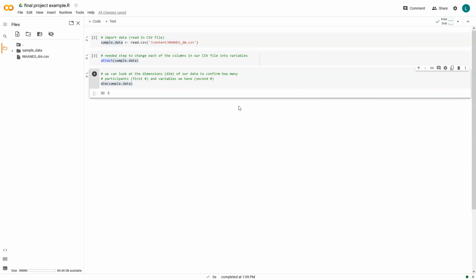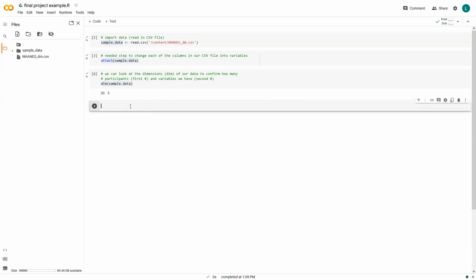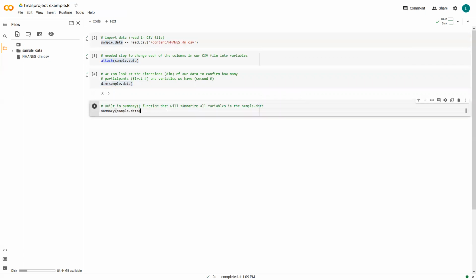Now, the next thing we might want to do is go ahead and move into summarizing our data. So then the code will create a new block of code. R has a very helpful function that's built in called summary. So we'll use the summary function to look at the sample data. So this function summarizes every single variable that shows up in our data.